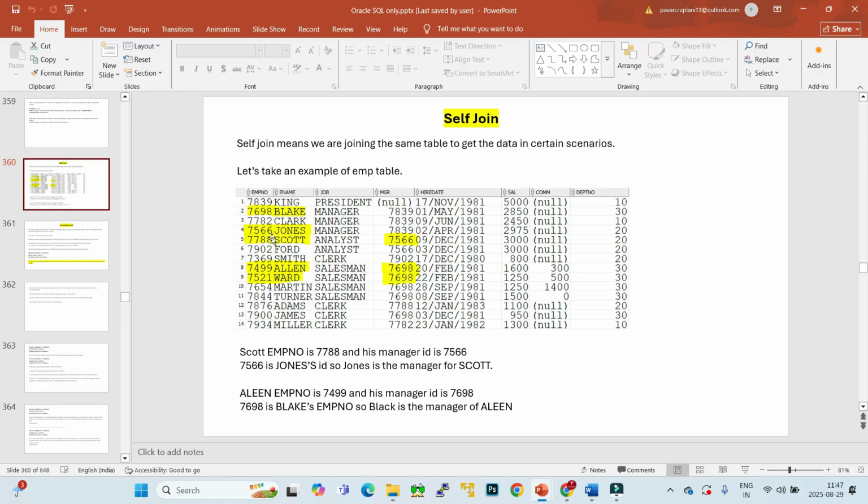One more example, we have Jones. Jones's ID is 7566. Now what is the manager ID for Jones? The manager ID for Jones is 7839. Again 7839 is King. So King is the manager for Jones. So what we want is who is the manager for this employee and their respective name.